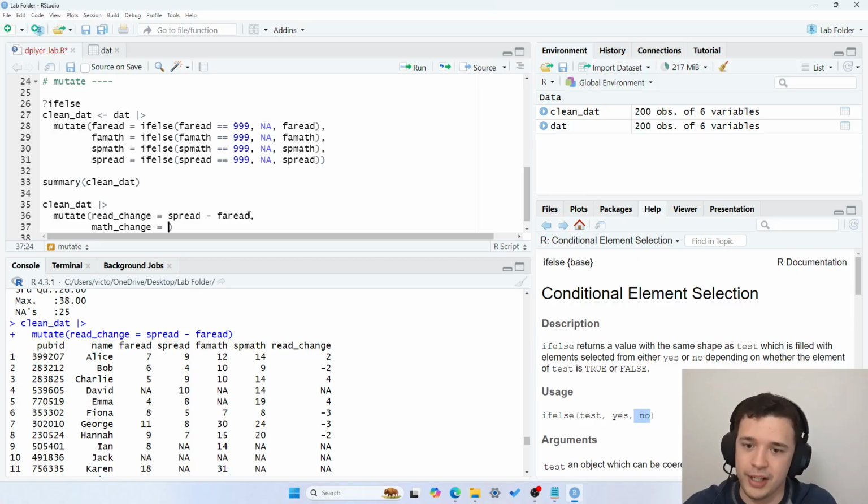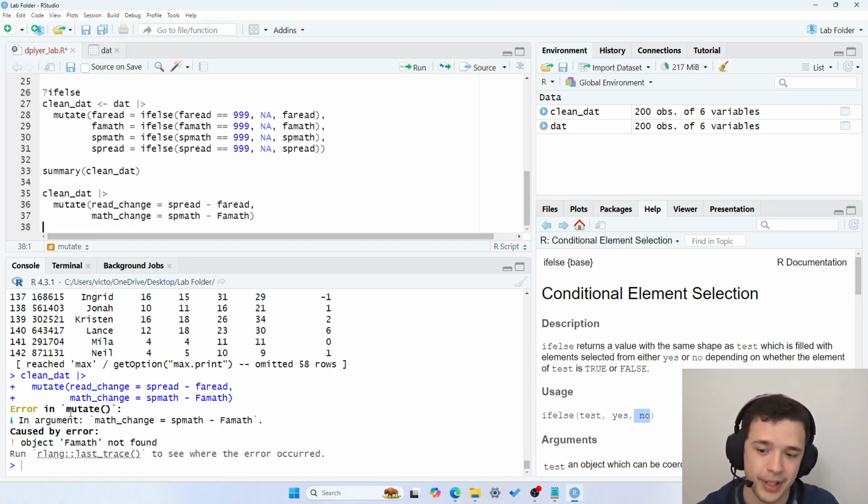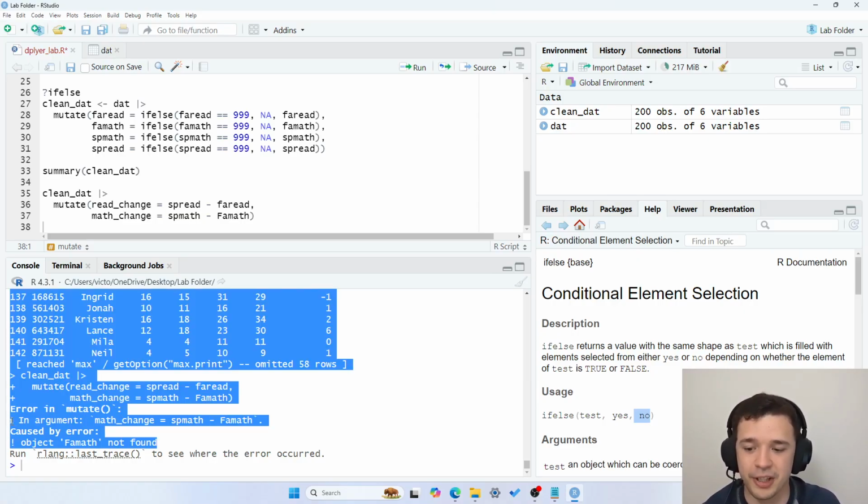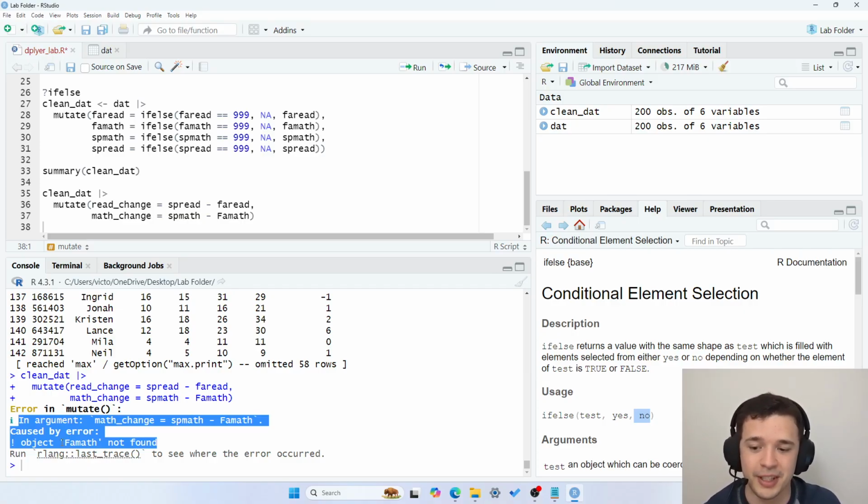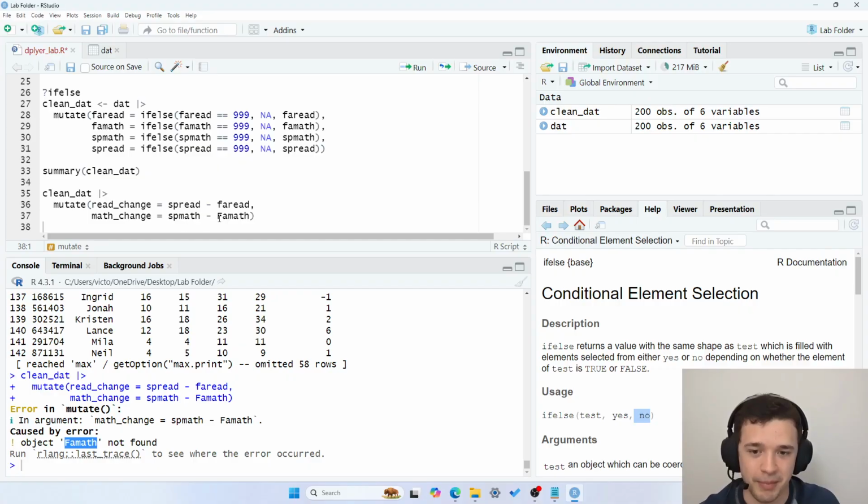Math change equals spring math minus fall math. Now I want to showcase just one thing. If there's a typo in the columns, so for example, if I call this capital F, A math, and I try to run this, I'll get an error. And this is an error in the mutate function. It tells me object capital F, A math not found. So this error is a little bit more useful. It tells me that I might have had a typo in FA math and it should be lowercase.